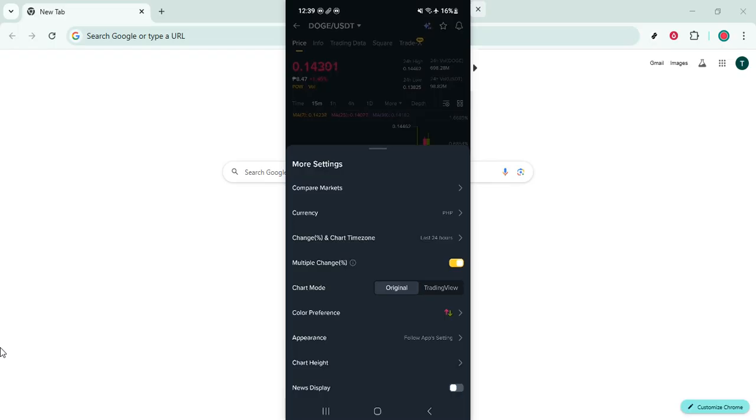Select your chart mode to fit your analysis style. Candlestick mode is popular for detailed price action, while line mode simplifies the view to closing prices. Choose what helps you read the market fastest.